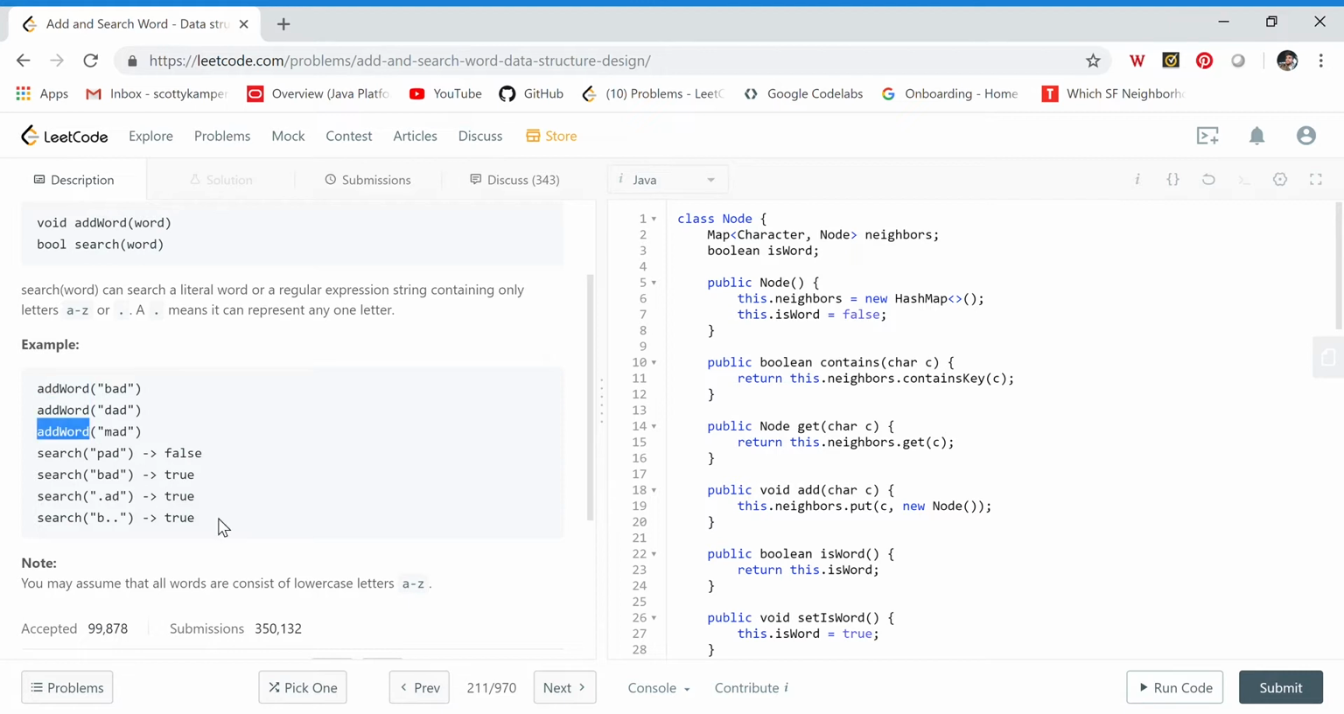Add to the dictionary. Search for pad is false. Search for bad, false and true. You can see that there. Search for .ad returns true. Okay, because that can match with bad, dad, or mad, because that dot can represent any letter. And then b.. also returns true because that matches with bad right here.